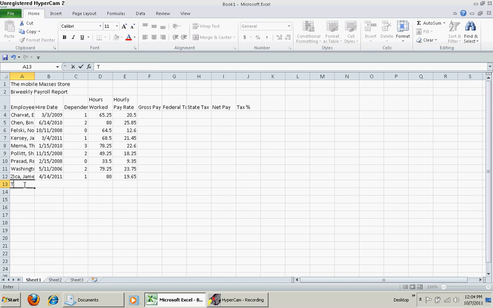Now notice that as I started typing here, let me hit the escape key, as I started typing something with T, it basically tries to give me a shortcut. It finds something here that starts with the letter T, which is the Mobile Masses store, in case I'm trying to type in the same thing. Now, since I'm not typing the same thing, if you continue typing, it then takes away this shortcut. If I needed to type the same thing, I leave it as is and then hit enter.